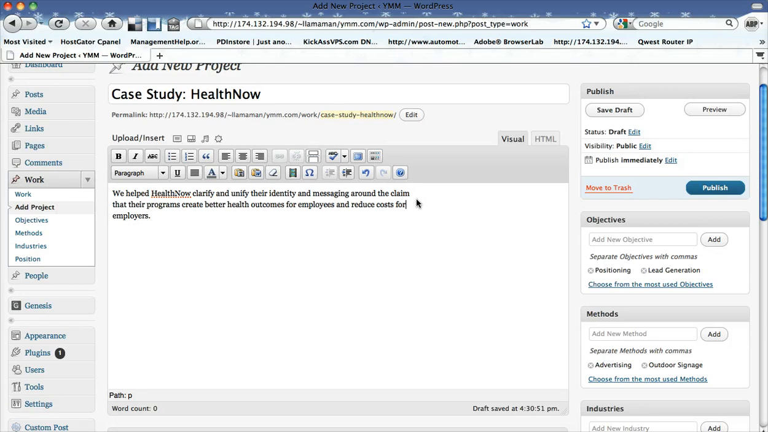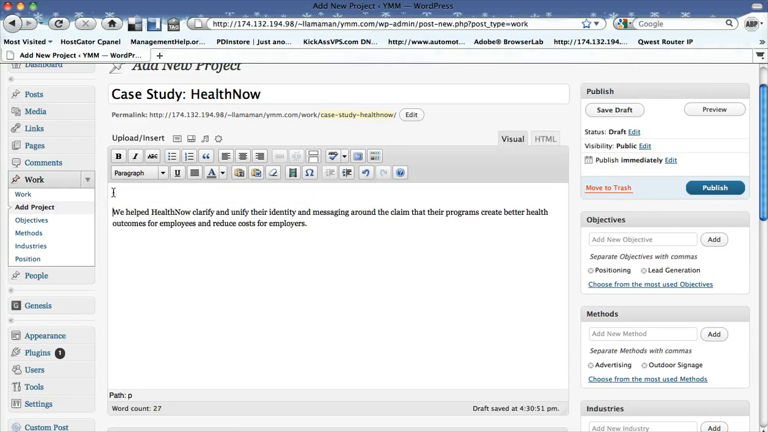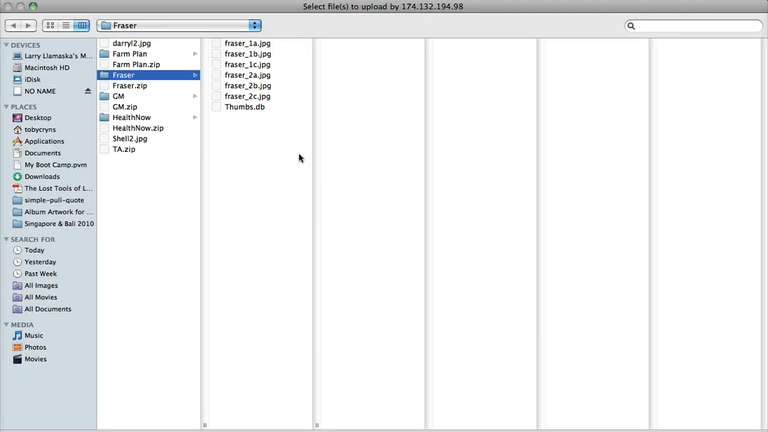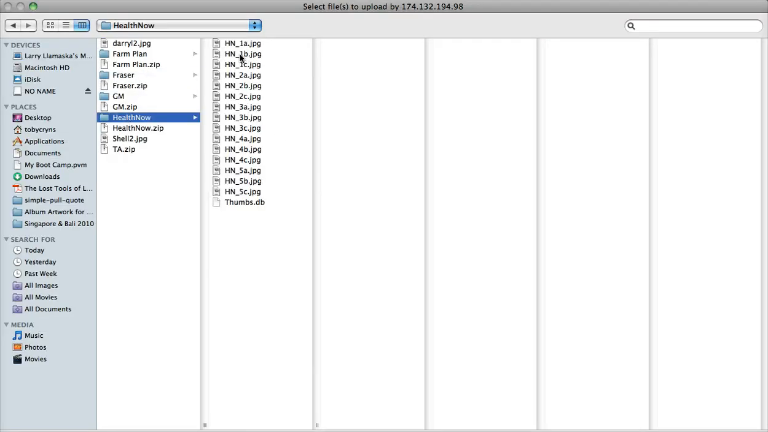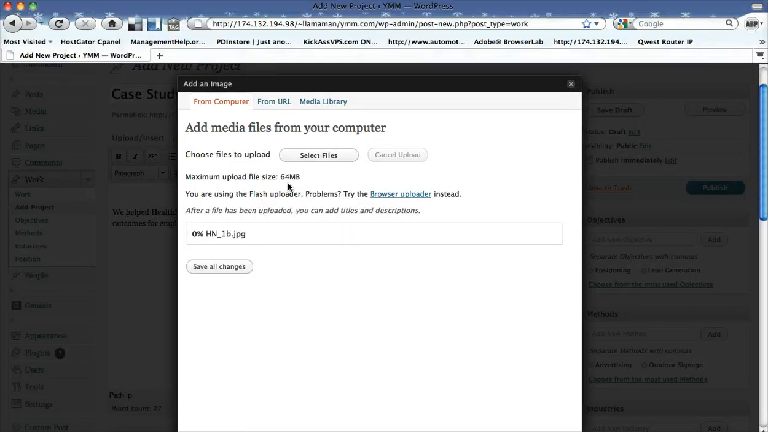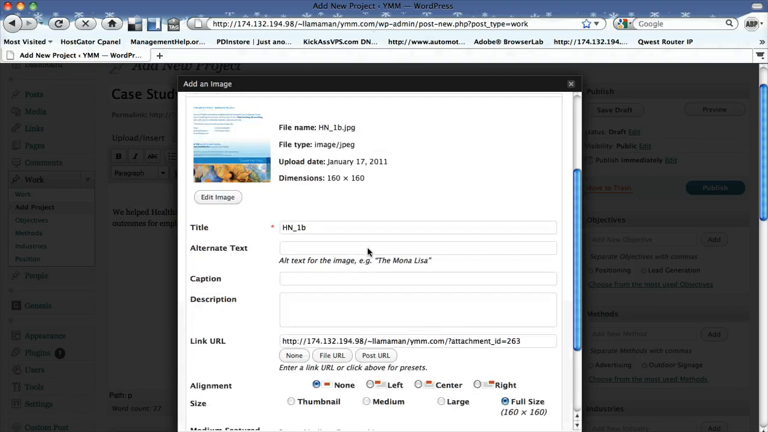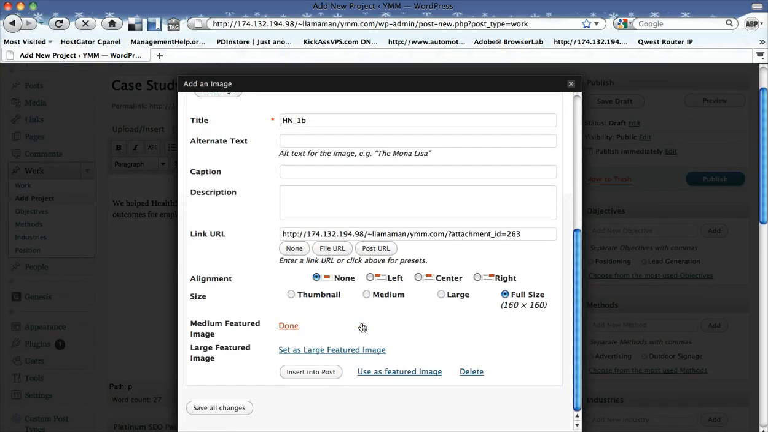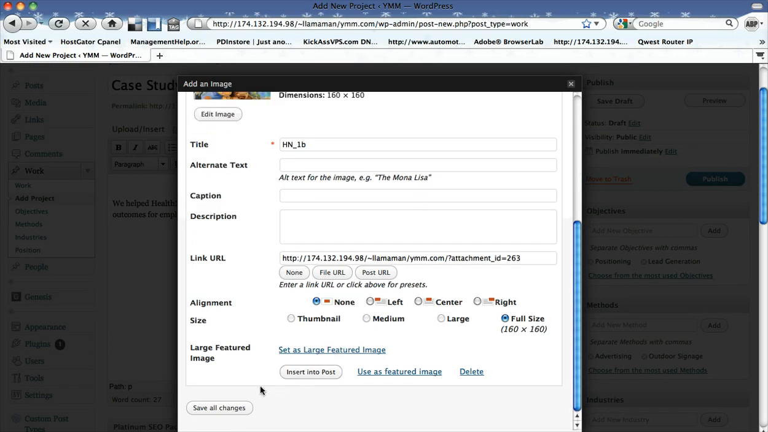And you'll see that WordPress, or actually it's Microsoft Word actually that adds those line breaks. I'm just going to remove those line breaks, and then we're going to add our image that's going to go over in that area. So we're going to select that. We're going to go to Health Now, and it's going to be the B image. So we're just going to add one B, open. And what you'll need to do is set this as the medium featured image in this image screen. We're also going to insert it into post.